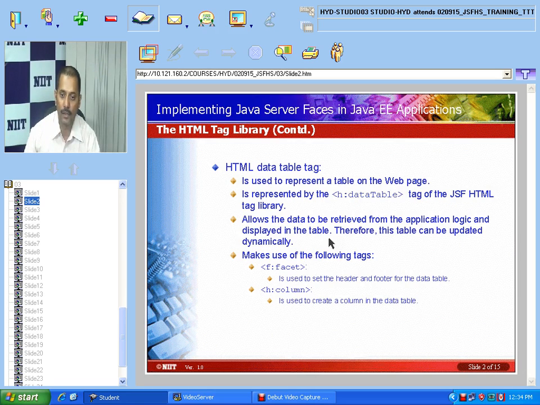It allows data to be retrieved from the application logic and displayed in the table. You can also use a database: from the database you can retrieve the data and display it. That is also possible. However, we cannot do it unless we understand the bean. To access data from the database and put that data into the table, we require a bean, because as I told you, if you want to access anything from the UI component or put content into the UI, we need to have a bean.